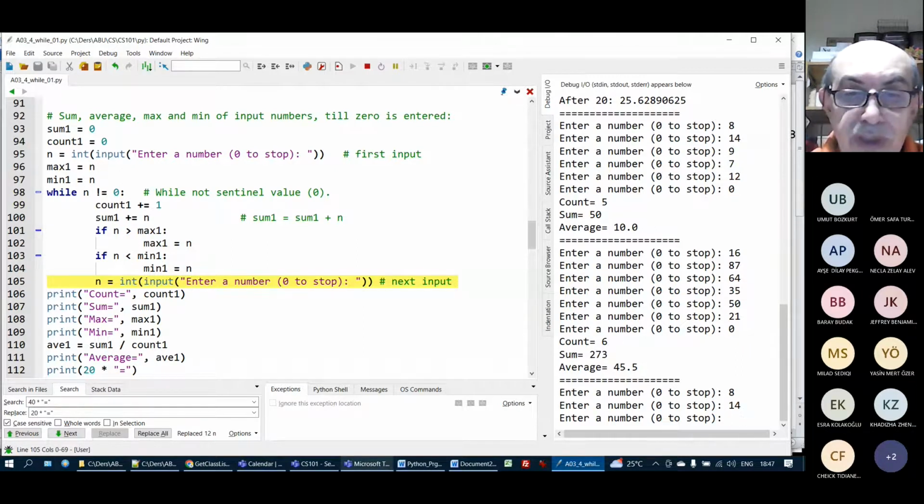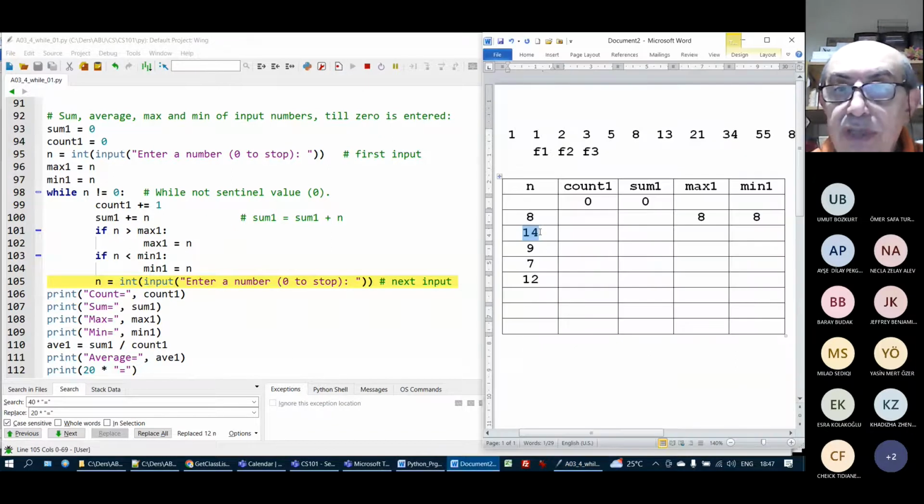Now I entered 14. What will happen? 14 is entered. 14 not equal to 0. Yes. Count is increased by 1. Sorry, at the beginning it was 1 and 8. I forgot this. 8 is not equal to 0. The first time n is 8 and 8 is not equal to 0. Increase the count, it becomes 1. Sum is added. So let's put here 8 and 8. Don't change anything here.